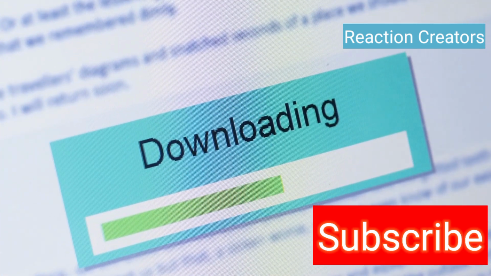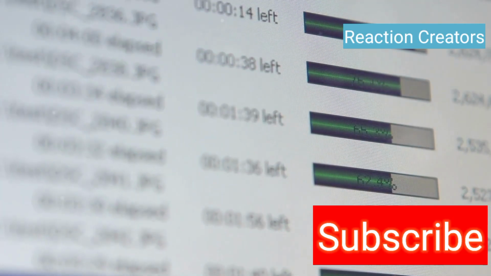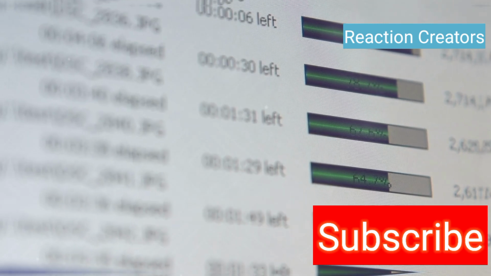Step 10. Wait for the download to complete. The ISO file will start downloading. Just wait for the download to complete. You can monitor the progress in the Media Creation tool window.